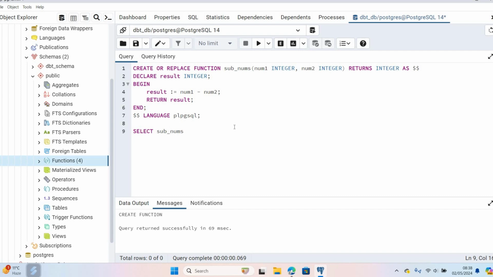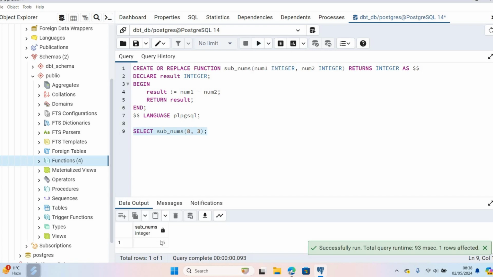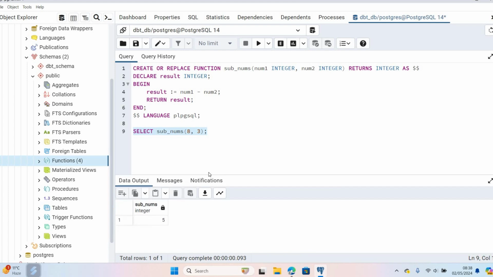nums. Then we provide the two values that we want to subtract. So, for example, 8, 3, right? 8 minus 3 should give us 5. So, if I run this now, I should get 5 as the result. You can see, right? So, this is how you can create a subtraction function with PGSQL.